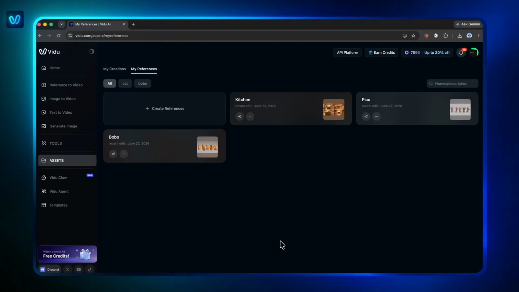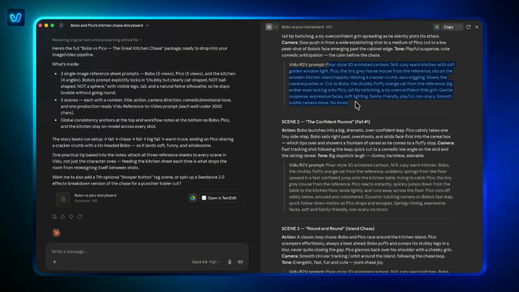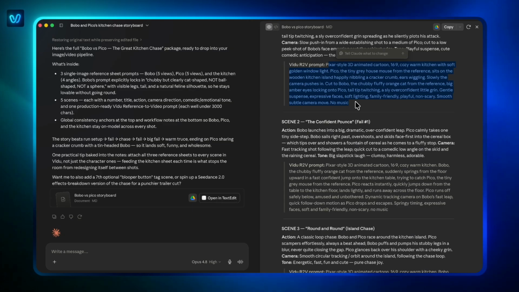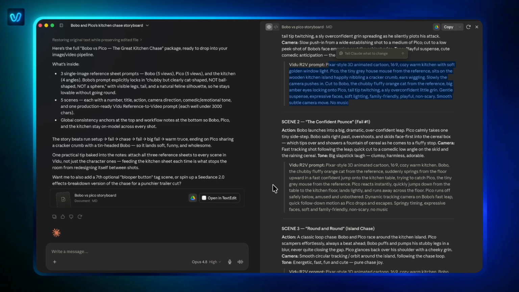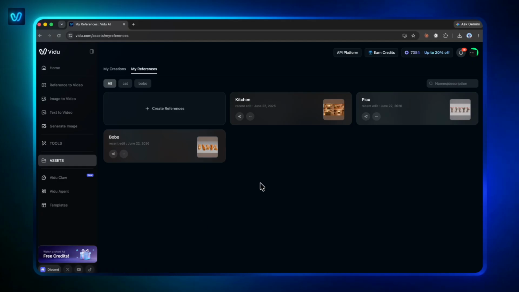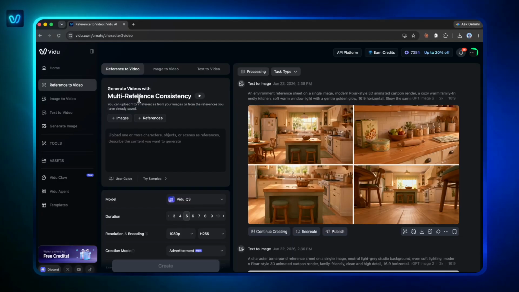Now it's time to start creating the actual video scenes. I'll go back to Claude and copy the prompt for the first scene from the storyboard. This first shot is the setup. Pico is on the kitchen island with a cracker crumb, and Bobo slowly peeks around the cabinet, noticing him and preparing for the chase. Then I'll move back into Vidu and open the Reference to Video section.